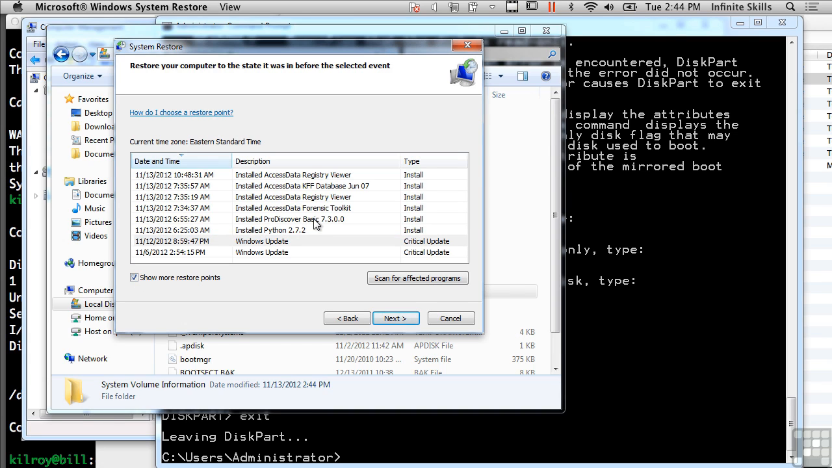I can do more restore points. And so I've got a couple of Windows updates, and I could restore to any one of these particular points in time and just undo, basically, what has been done to the system that has caused it to be unstable or unworking or lacking compatibility with the right applications.